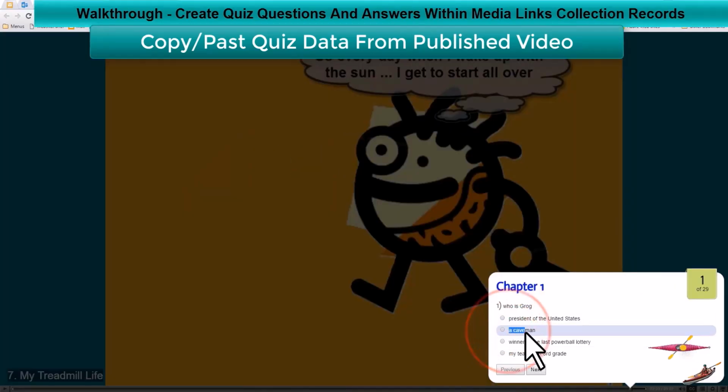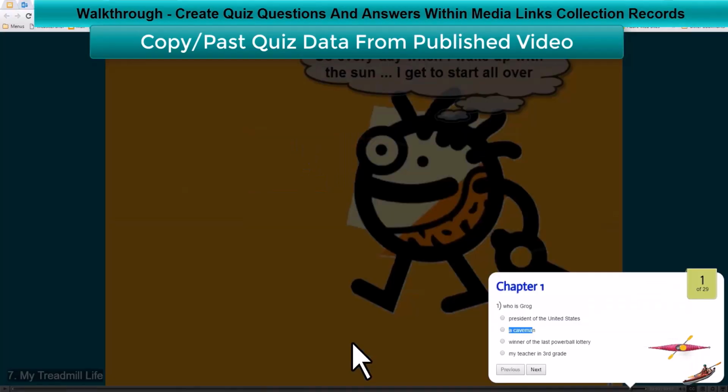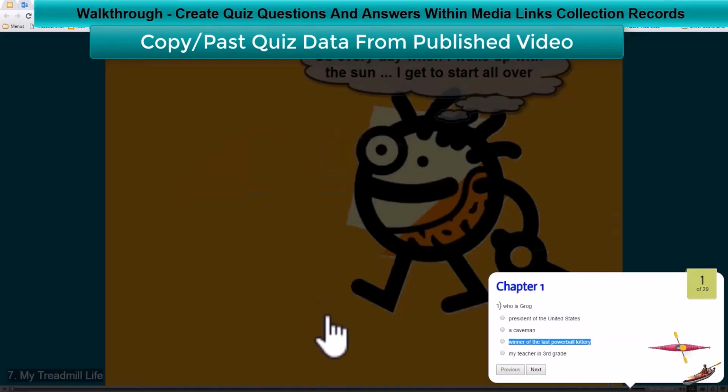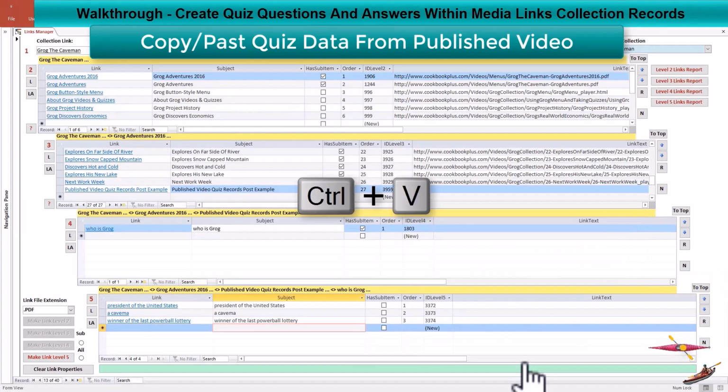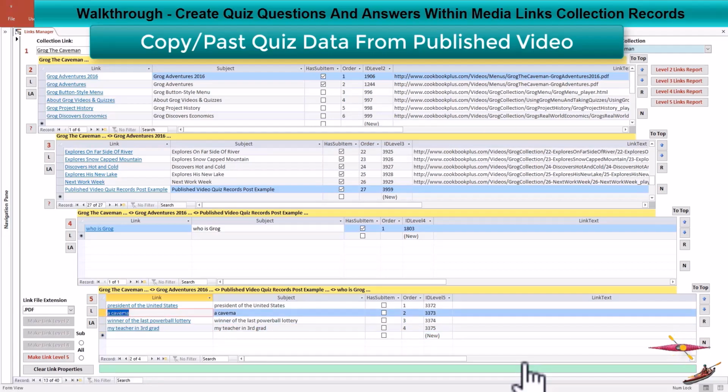We'll grab the next answer, Control C, Control V, Tab, and so forth until I populate all the answers associated with this question. Control V, Tab, and I'll grab my last answer here. Control C, Control V, Tab. Now, we have to enter or indicate the correct answer. In this case, it's number 3, so we'll select that. Shift Enter to save that.